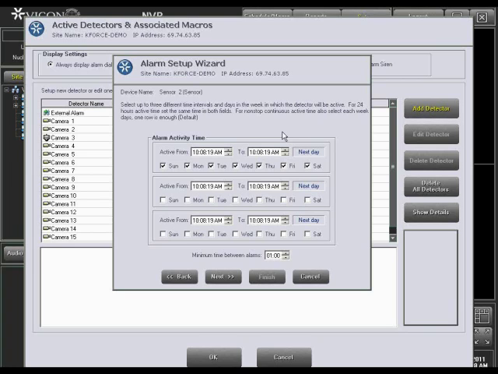At the bottom of the screen, you can select a minimum time interval between alarms. This means that a new alarm will only be recognized by the system when that much time has passed between the alarms. We'll press next when we're ready.